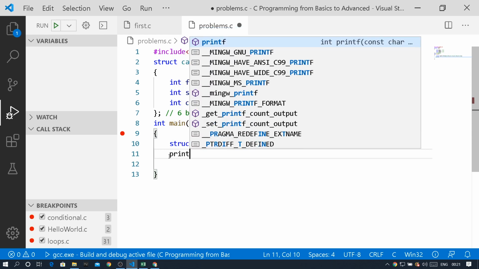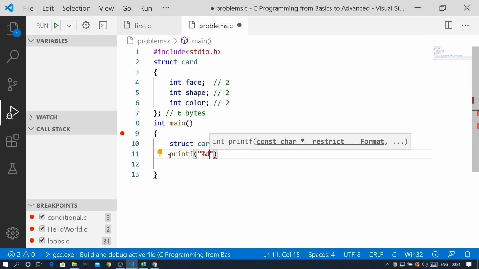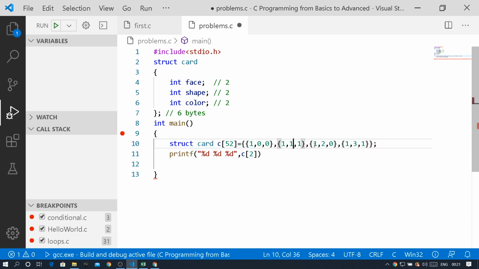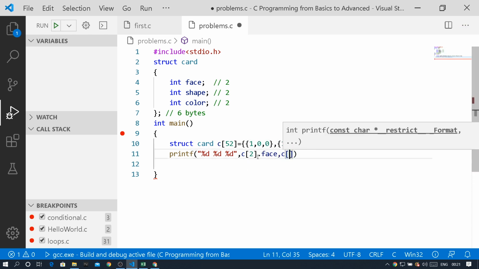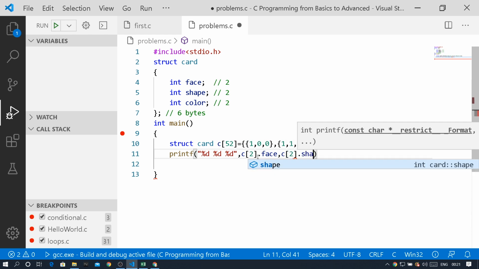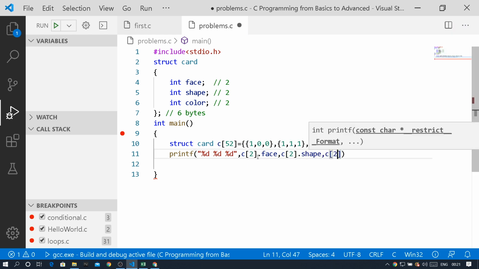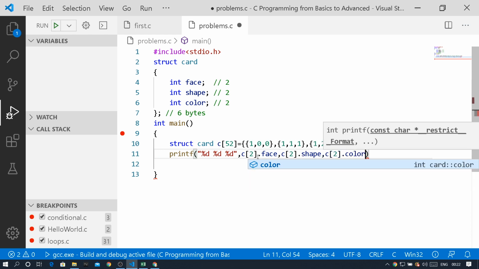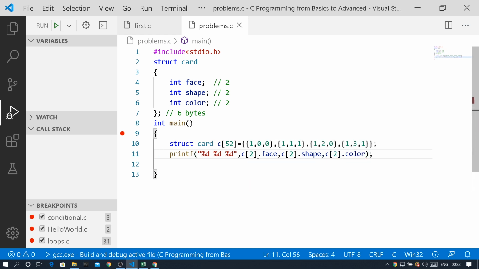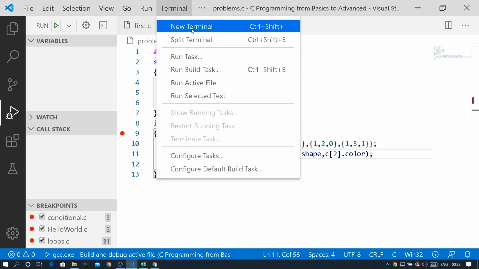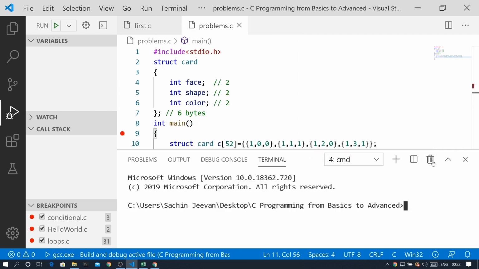We will just printf %d %d in order to print 3 members. C of 2. It is not the 0th card, it is not the first card, it is the second card, this card. In this card, I will just print all the 3: face, followed by C of 2 dot shape, and then followed by C of 2 dot color. Now we will just execute this and check.